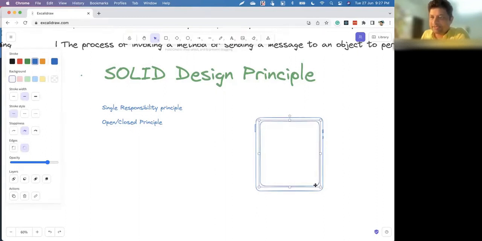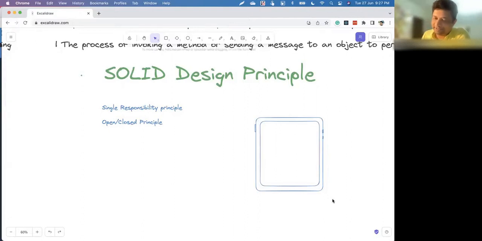Right. So any software, whether it's a class or a component, should follow open closed principle. The component or class should be extensible, right? Should be open for extensions. It should be closed for modifications. This is open closed principle.